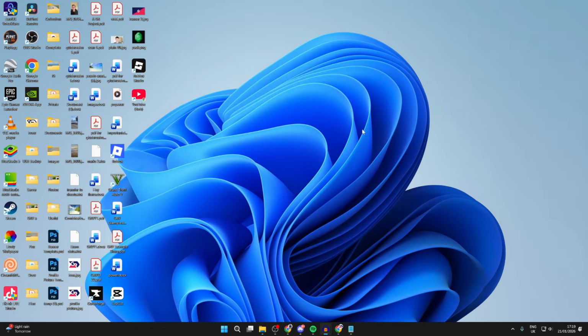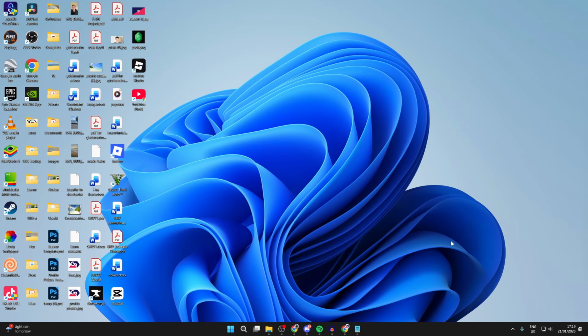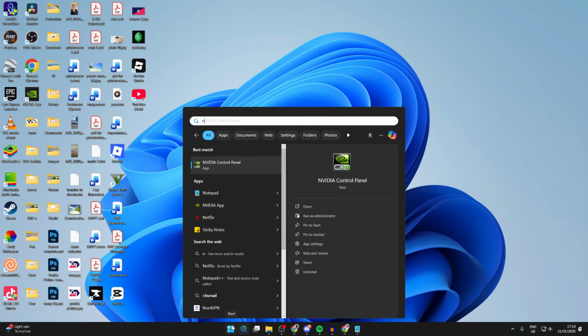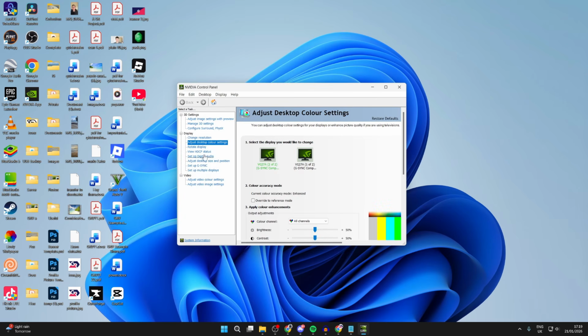After you've done that, go to the bottom of your computer, press the Windows button, and then press the power button in the bottom right and restart it. Then when your computer comes back on, try opening up the NVIDIA control panel like so. And now hopefully the display settings section is going to be showing and not missing.